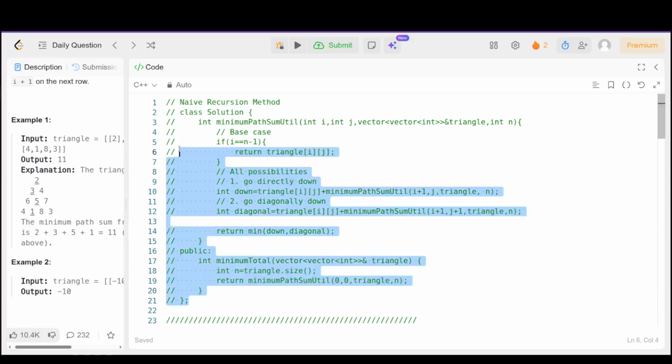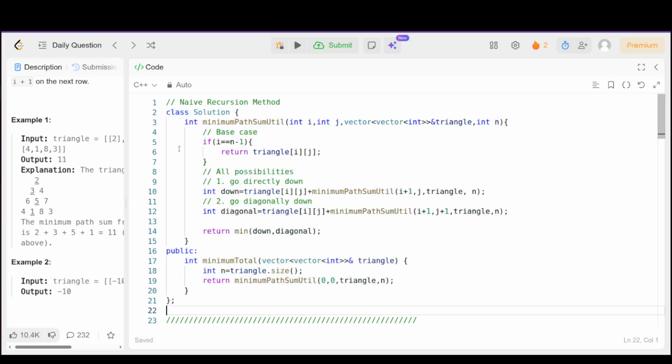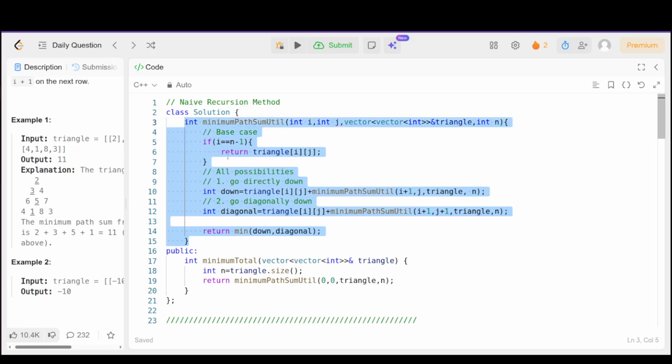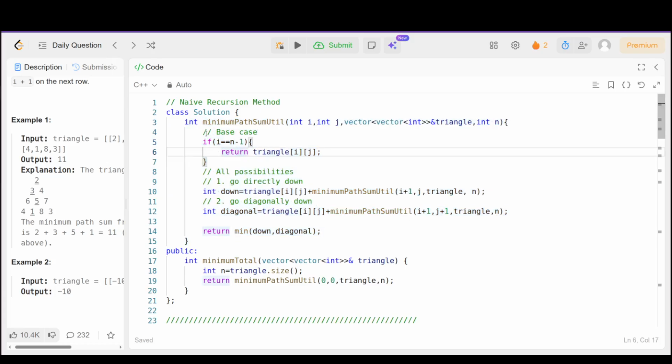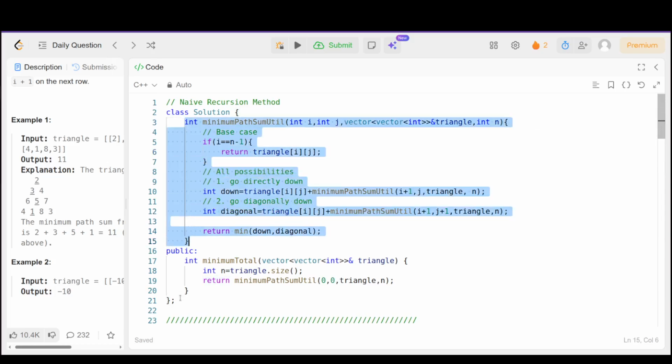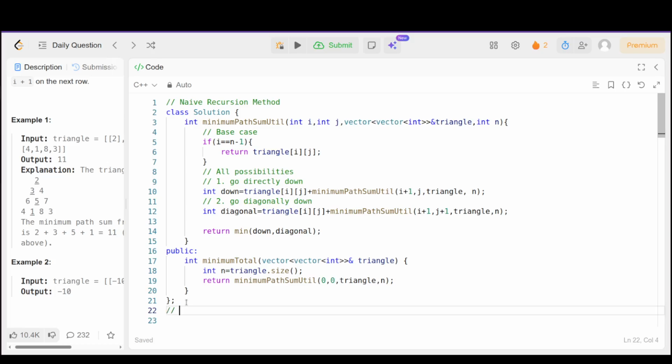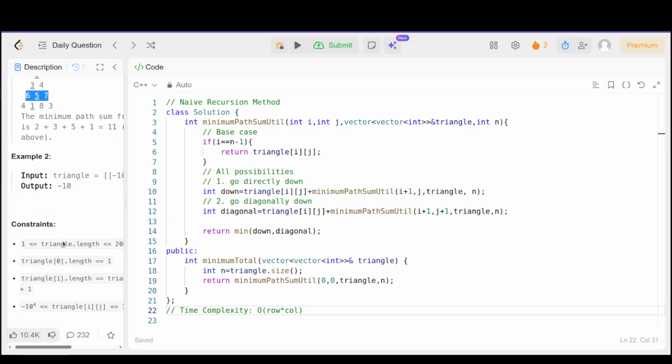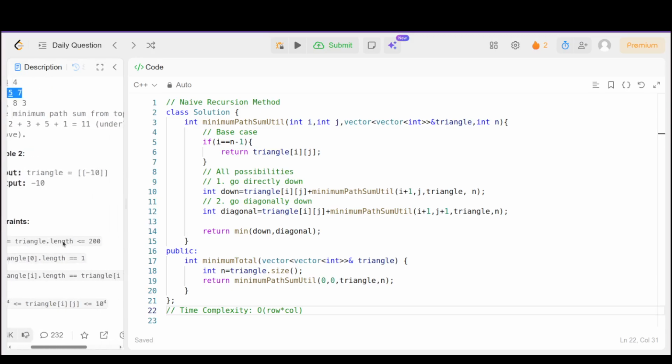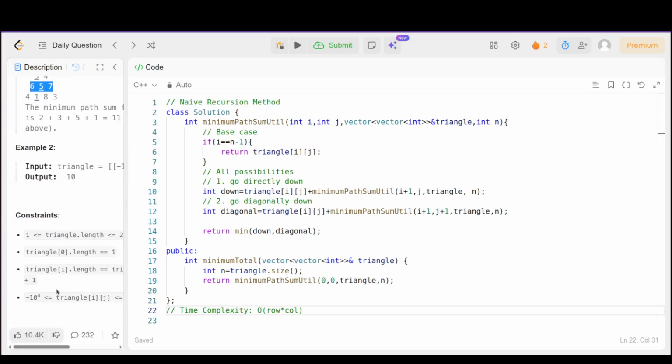If you look into this code, we are exploring each and every state of the triangle, and that will be each and every state in the recursion function call. So the time complexity will be the number of rows into the number of columns, whatever columns it has, because we are exploring all the possibilities.